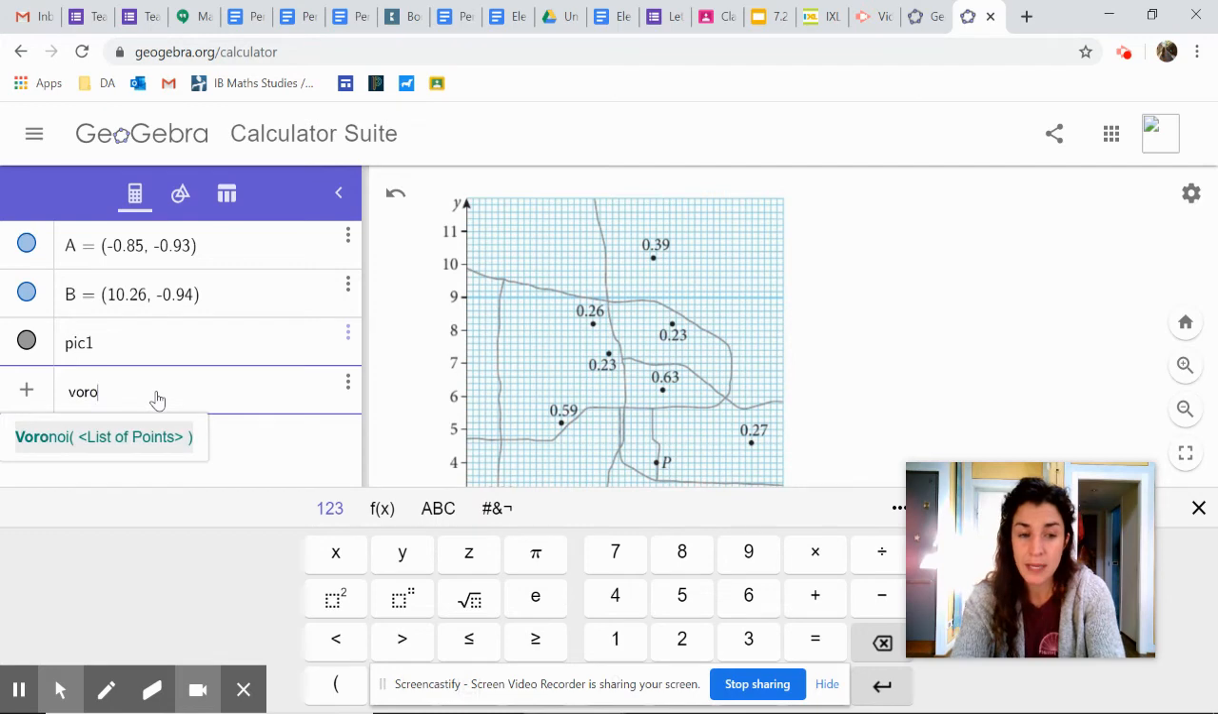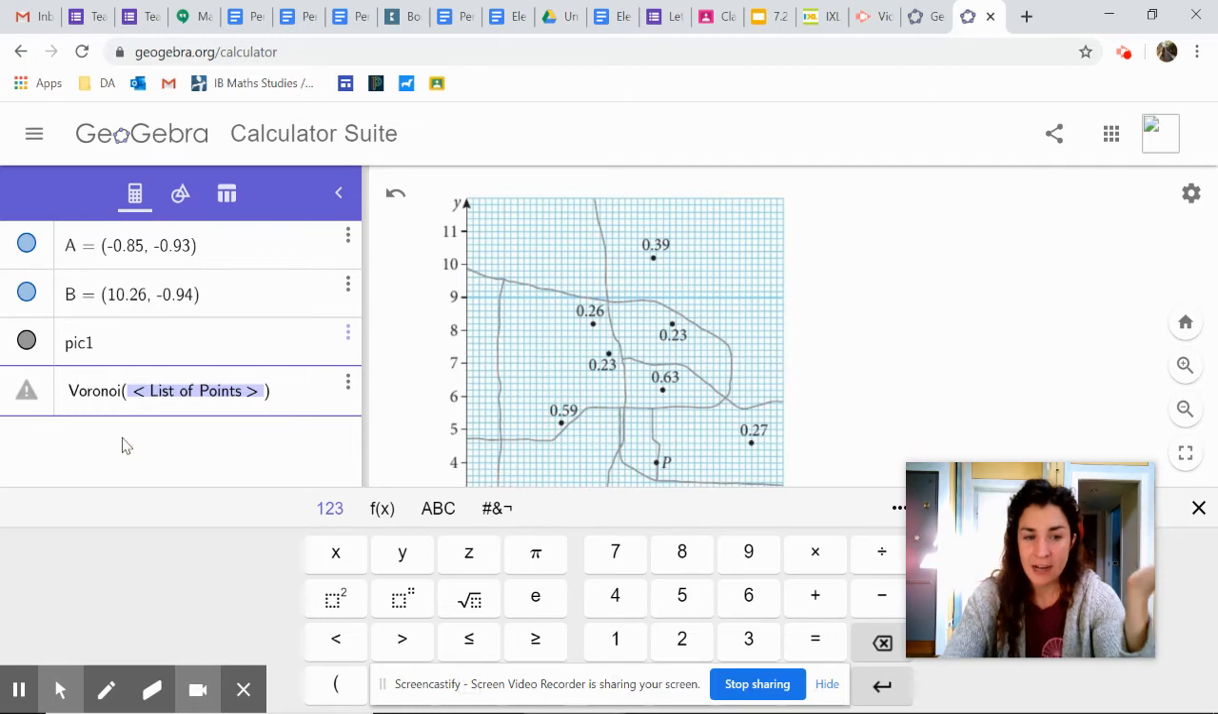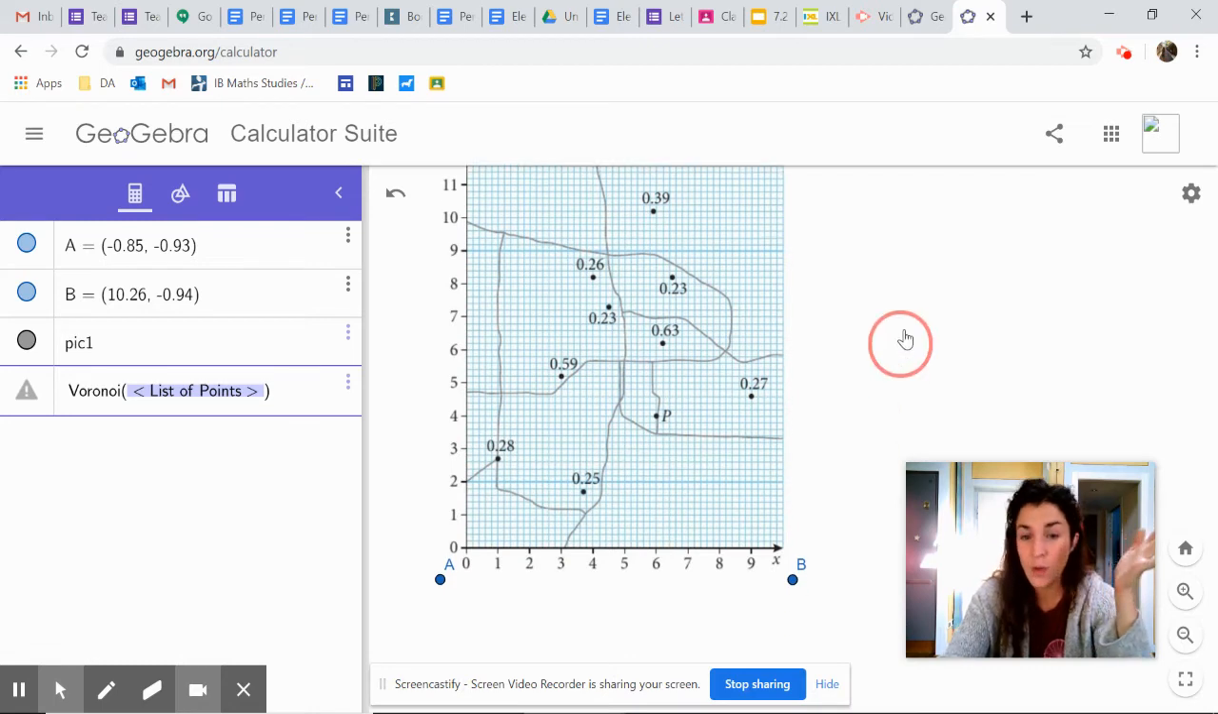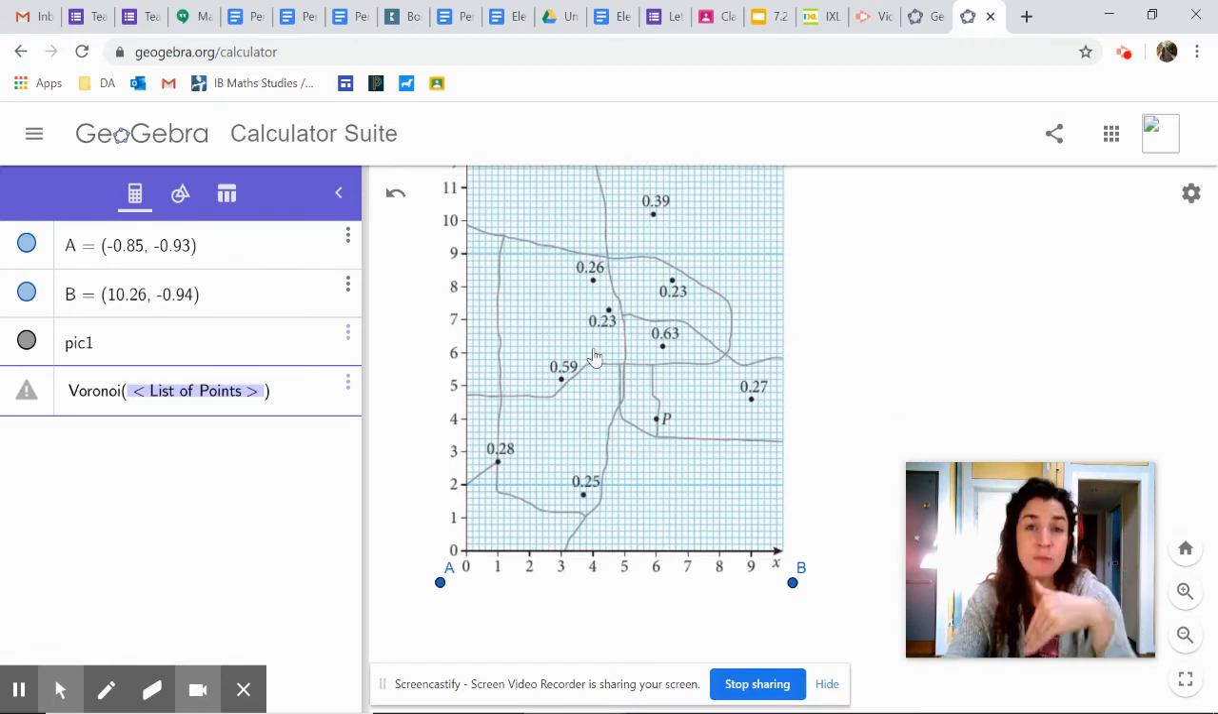So if you just type in Voronoi, you'll notice that just like with programming in Excel or Google Sheets, it asks, do you mean this? And we're like, yes, we do mean that. And so it asks us to give it a list of points. But we don't have any points. We have points that are on the image, but they're not registered on this programming tool as points.